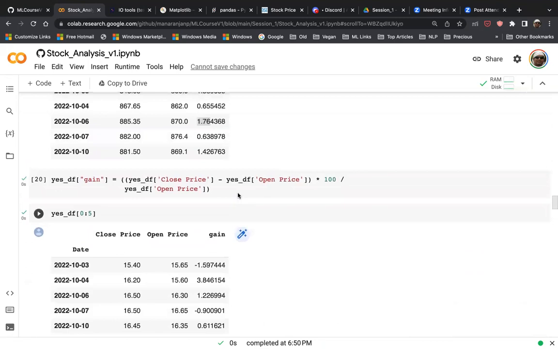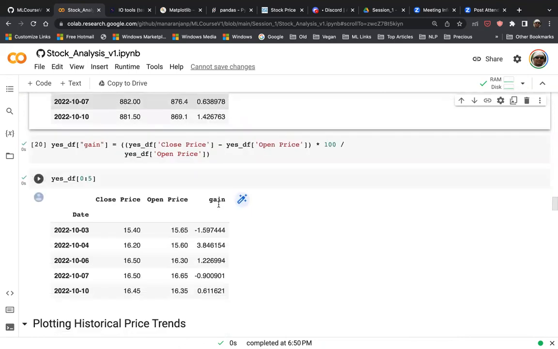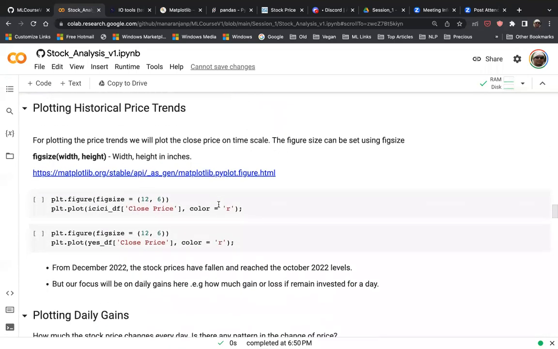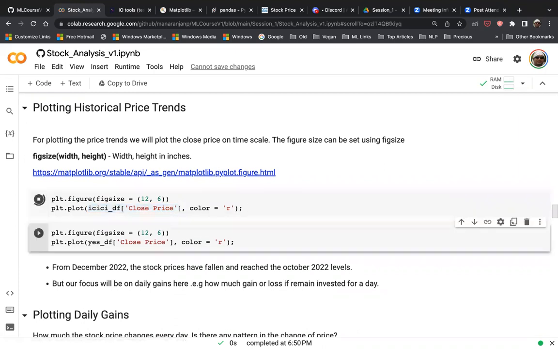Now we want to understand a couple of things, right? We are going to calculate the risk, the value at risk, for both the stocks. For that, let's first look at the trends, the historical trends. How the stock has moved over a period of time. To do that, we can use the matplotlib library, and there's a function called plt.plot, and we'll only look at the close price. How the close price has moved from day to day in the last 6 months.